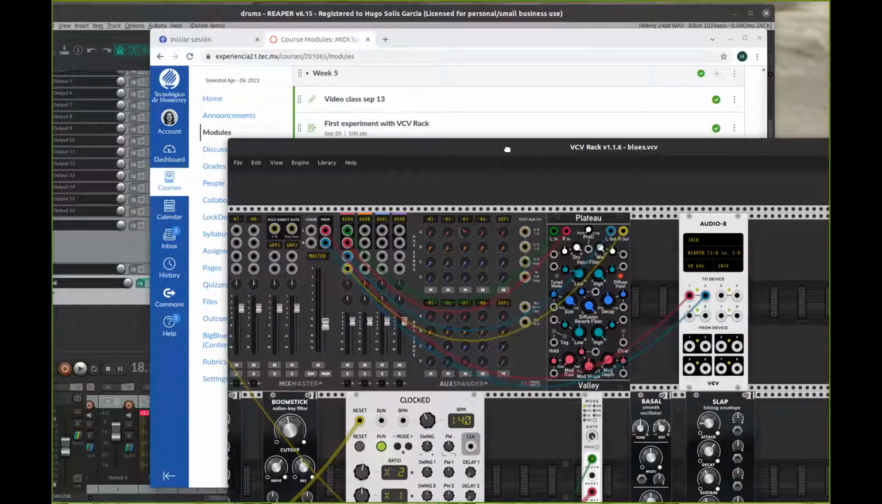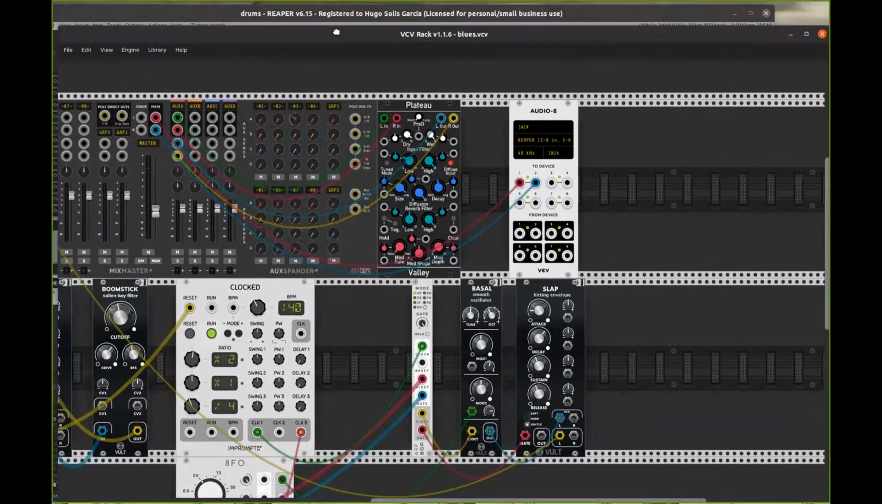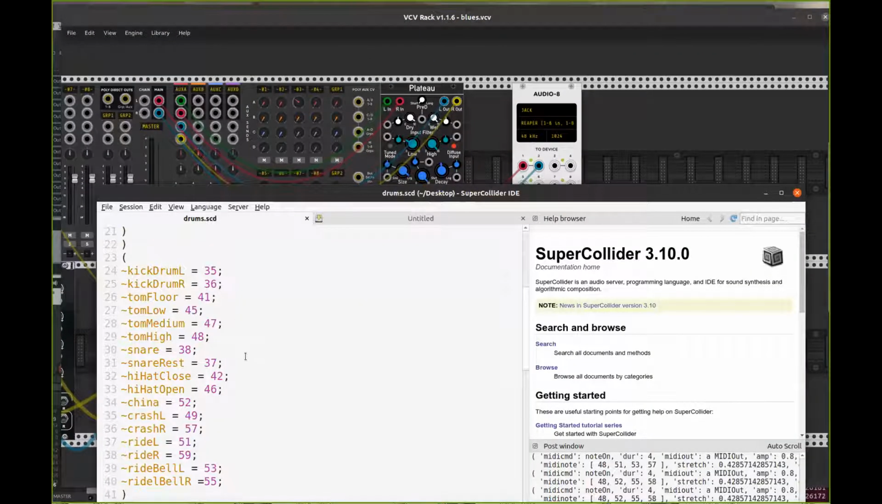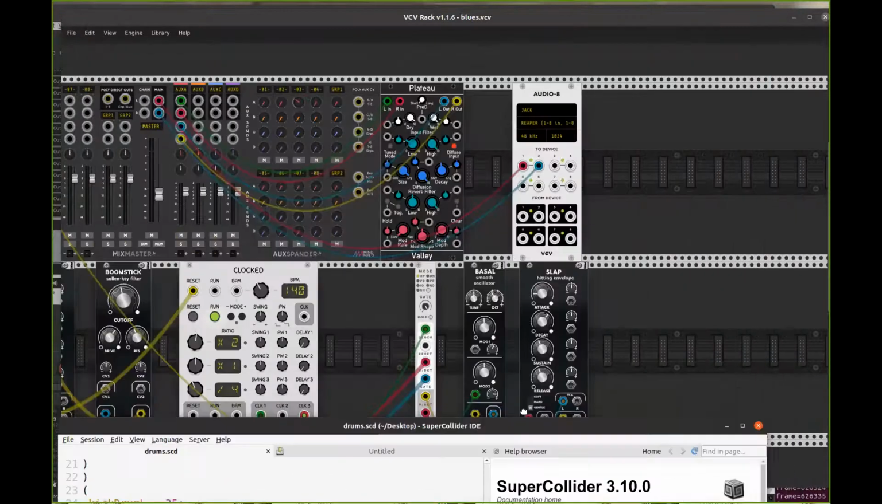Those are two important things in terms of audio, and the same with the MIDI. In terms of sending MIDI from SuperCollider to BCB and MIDI to Reaper, you will also need virtual connections.